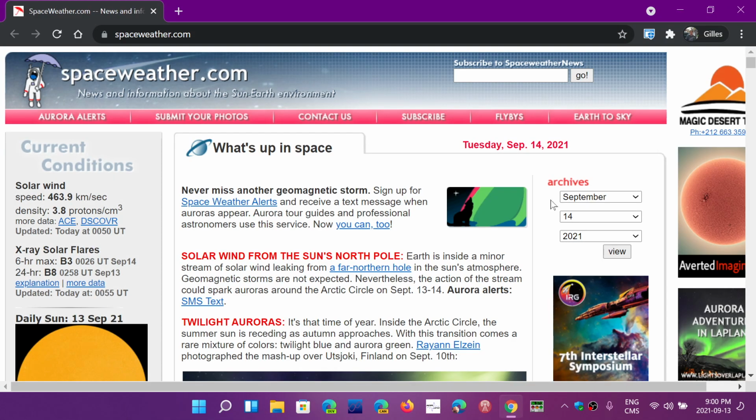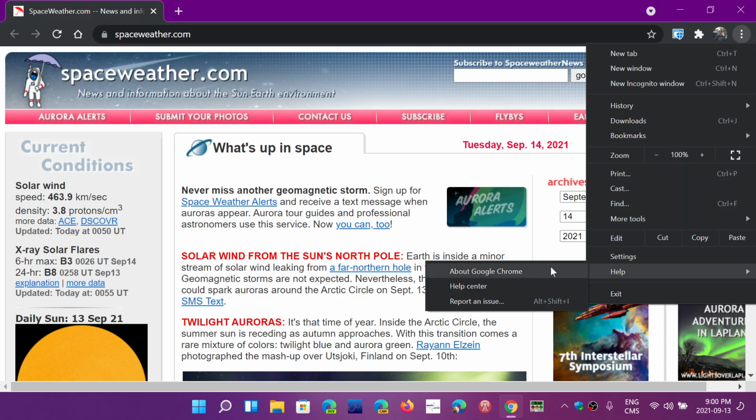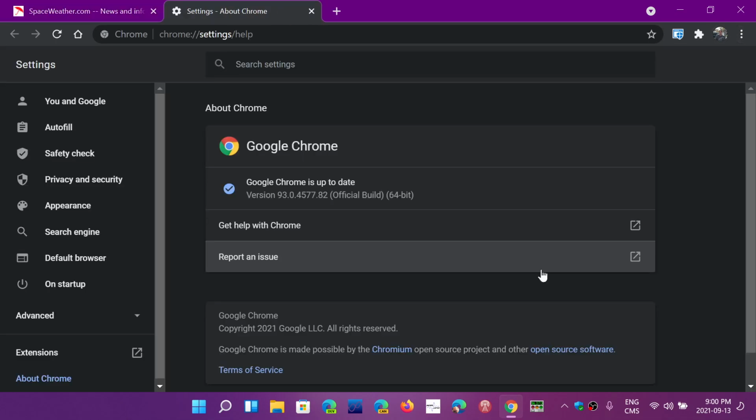Make sure that you go and check it out on the upper right corner, and then Help, and then About Google Chrome. As of today, a few hours ago, on September 13th, 2021, you have to be at version 93.0.4577.82. That fixes 11 security flaws.